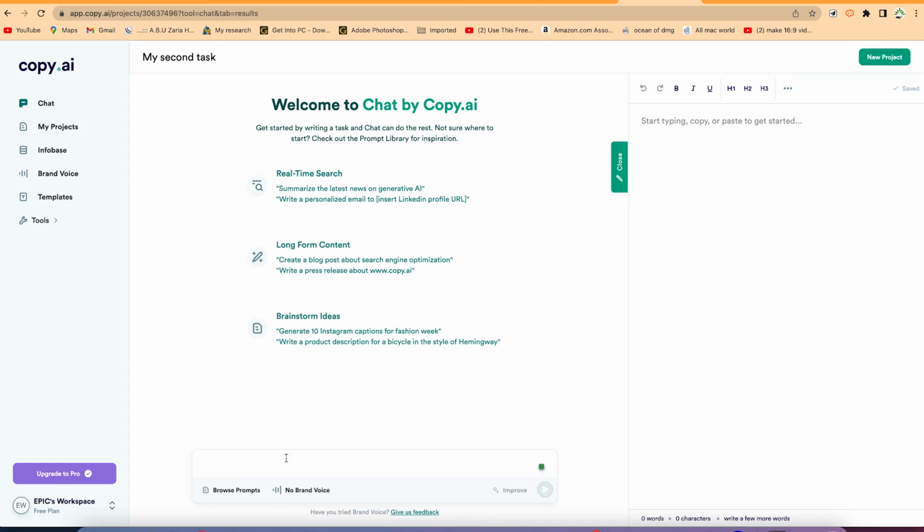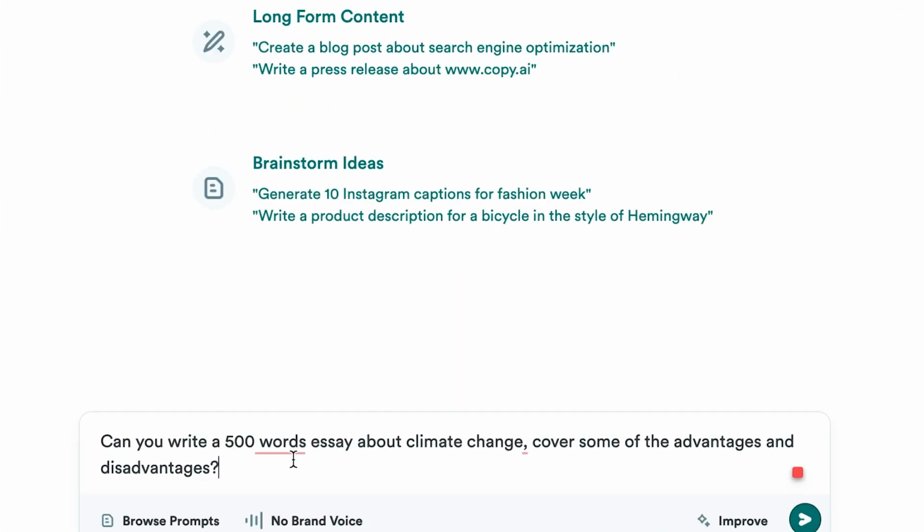But for now, let's just use this to write a simple essay about climate change. Okay, so take a look at this. Can you write a 500-word essay about climate change? And the key details I want you to cover are some of the advantages and disadvantages. So these are the specific things I want, and I can just go ahead and click on Enter to start.